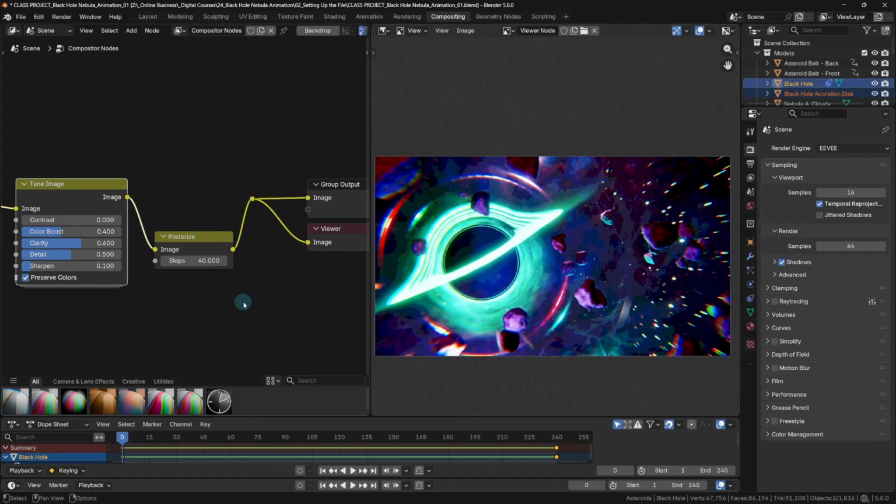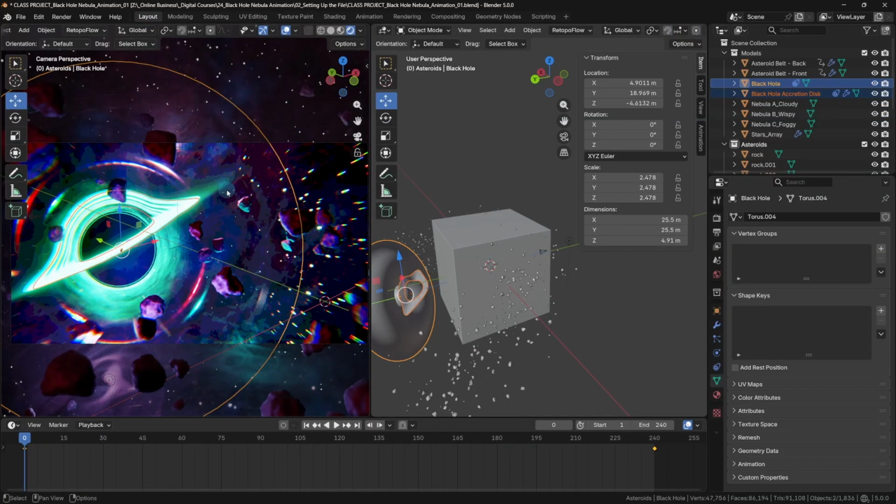For our last change, let's head back to the layout workspace, found here at the top left. The animation of our camera plays a big role in the overall look of our final video. Let's adjust the camera's animation to change up the overall look and feel of the animation. For the sake of example, I'll make my camera's movement a bit more extreme, just so we can get an idea of how this might look.